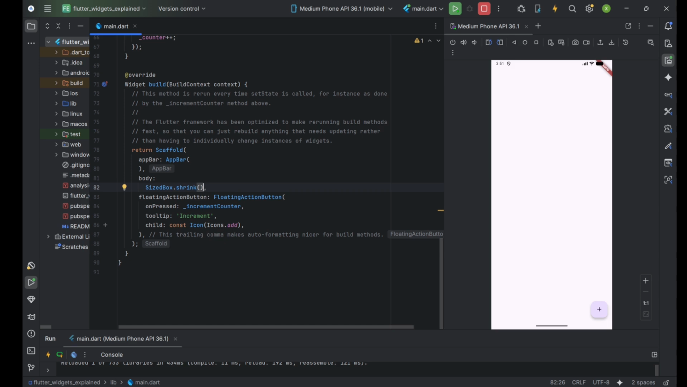So why is SizedBox generally preferred? Because it's explicit, readable, and predictable.